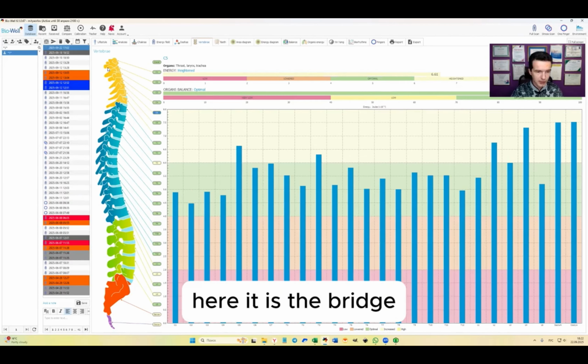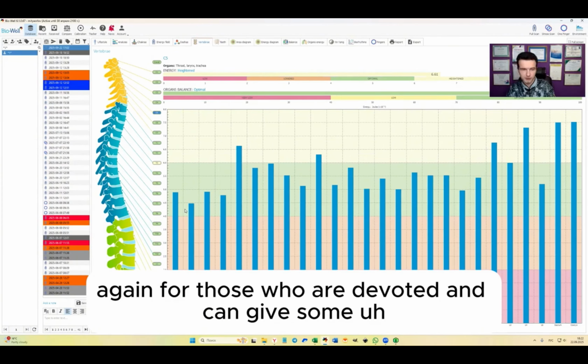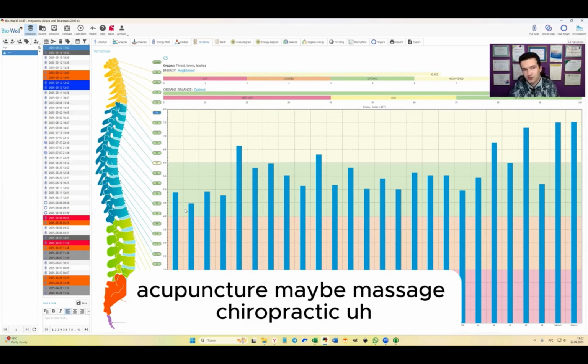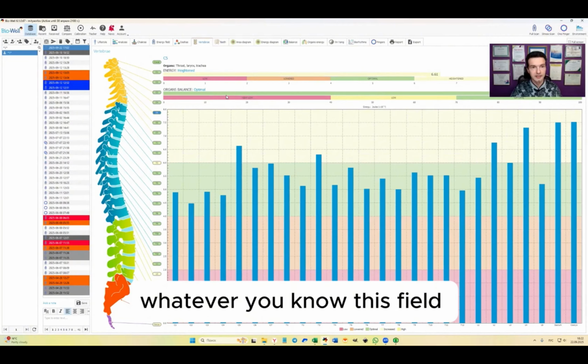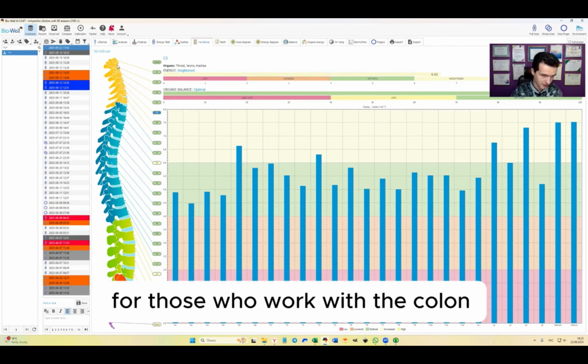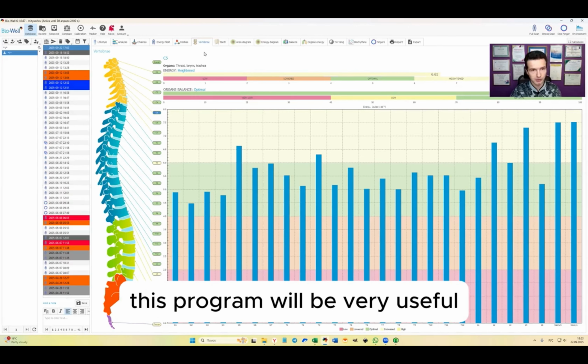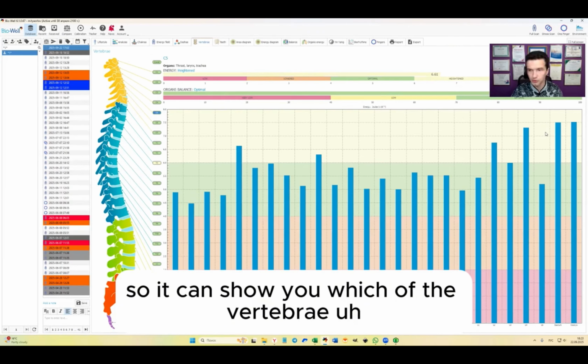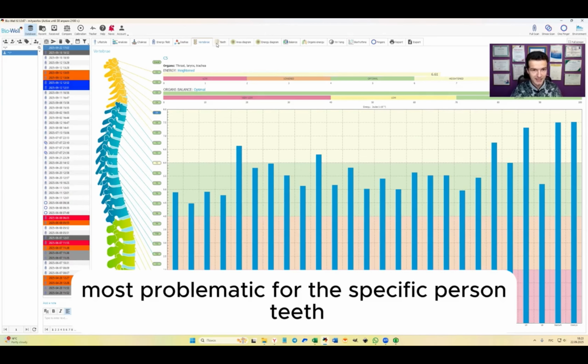Here it is the bridge, again, for those who are devoted and can give some session, acupuncture, maybe massage, chiropractic, whatever, this field. For those who work with the colon, the program will be very useful, so it can show you which of the vertebrae are most problematic for the specific person.